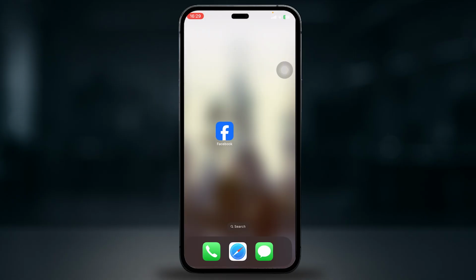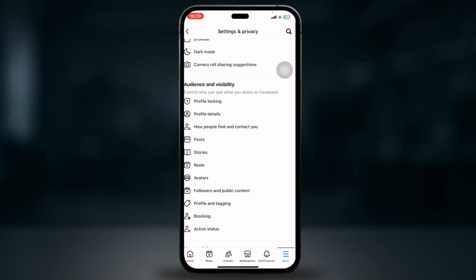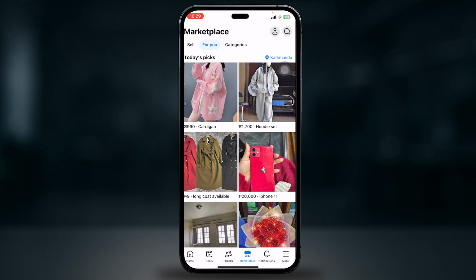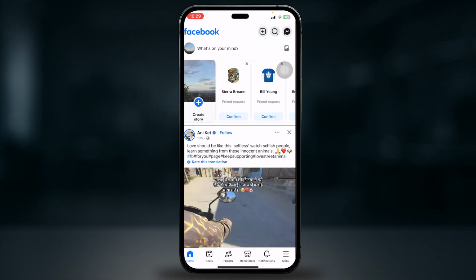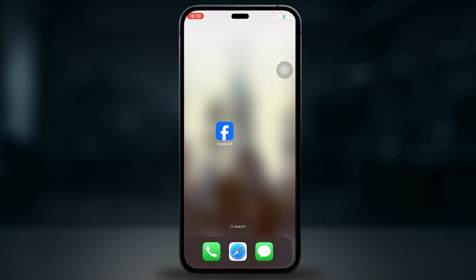Check all authorized devices under where you are logged in. Remove devices you do not recognize. That will help you a lot to not get hackers. Next, you're going to enable two-factor authentication for extra safety.